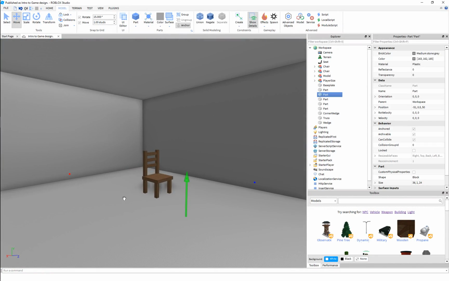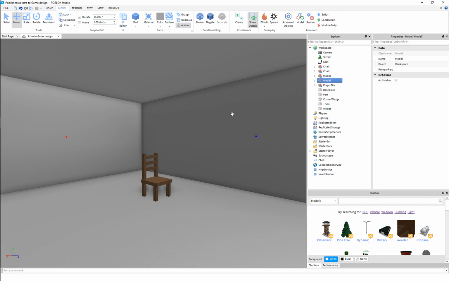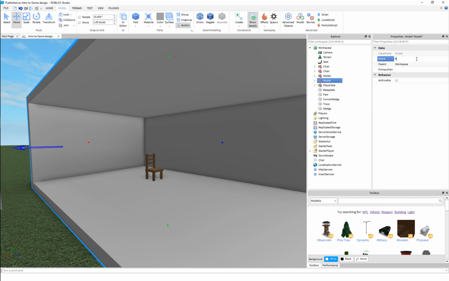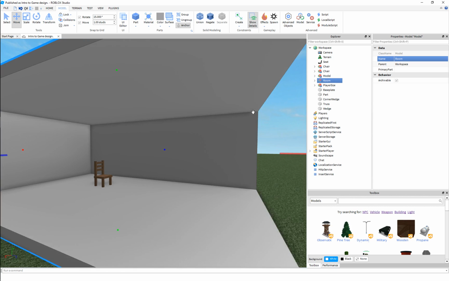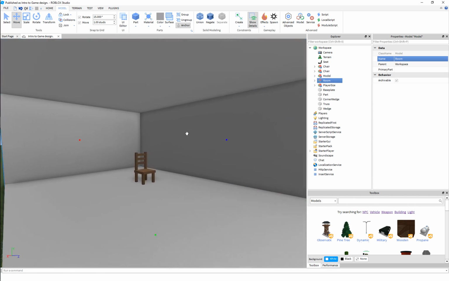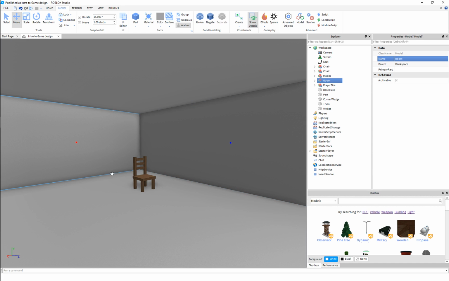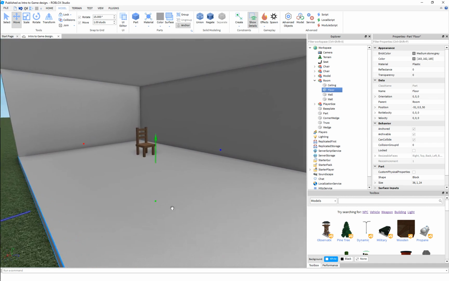So let's start with the floor. I'm going to name this floor here. I'm going to name this, there we go, ceiling, and name these wall. And then I'm going to group them all together, and we'll name this room. There we go. So now we have that, and by holding down Alt, I can select some of these objects.